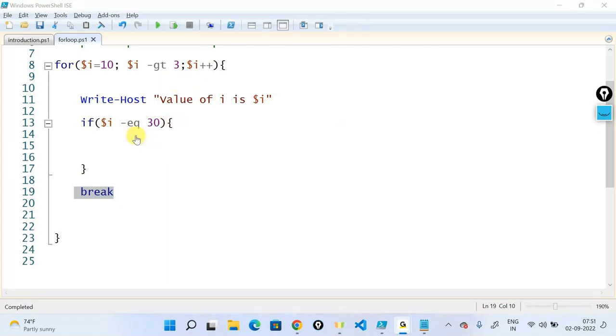It won't be executed because you don't have anything to execute out there. That's the reason I put a break inside this particular condition called if. When I'm telling if I is equal to 30, then go ahead and hit your break out here.